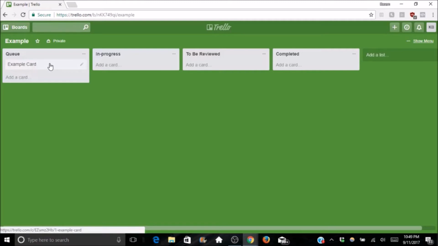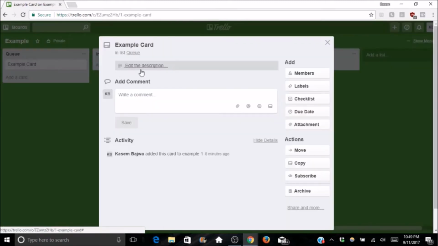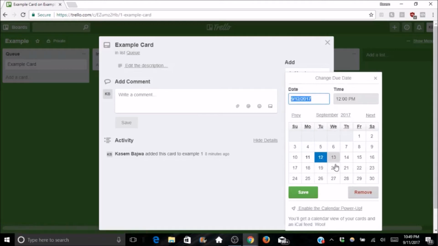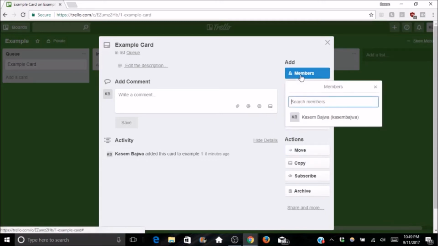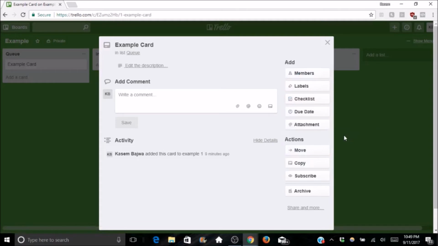So you add cards. I made one example card right here really quickly, and if you click on the card, you can add a description to it, just to describe it. You can add comments to it as well. If it's a certain task you need done, you can add a due date to the task, whatever the due date is, and then you can add attachments as well. Tag other team members. You can add team members to it. So you can do a lot of things with it.